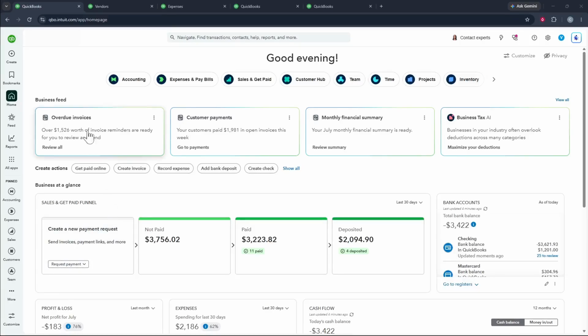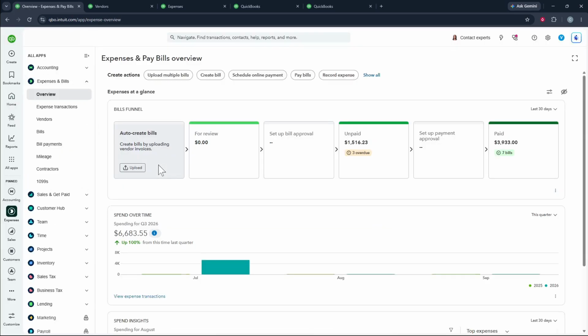In today's video, we are going to cover how to categorize expenses in QuickBooks Online. Start by opening the QuickBooks Online website and signing in to your account. Once you are signed in, look to the left-hand navigation menu and select Expenses. This takes you to the area where QuickBooks tracks outgoing transactions.